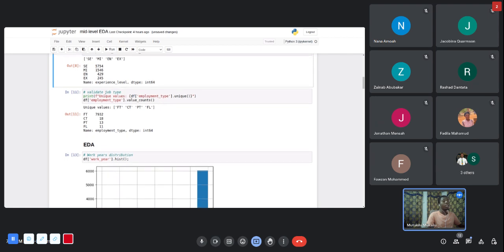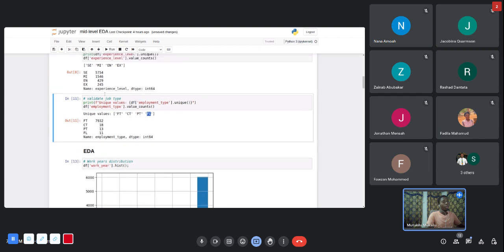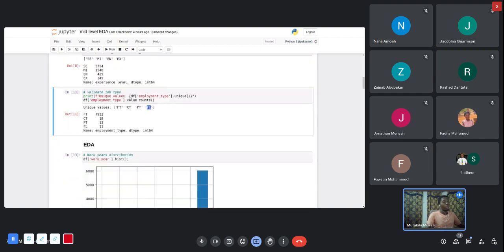Now let's also validate the job type. According to the data dictionary, the job type can be either full-time, a contract, that is CT, part-time, or FL, which is freelance. So the same thing we did here, we print the unique values using dot unique. But I did a formatted print so that I just add the text unique values and a colon.